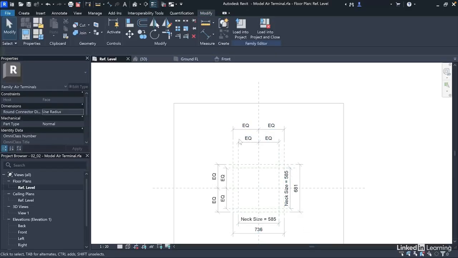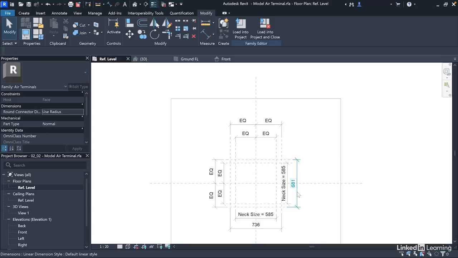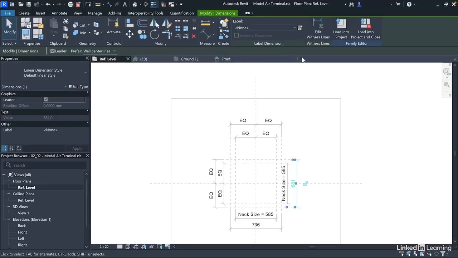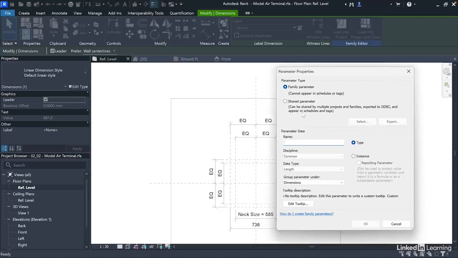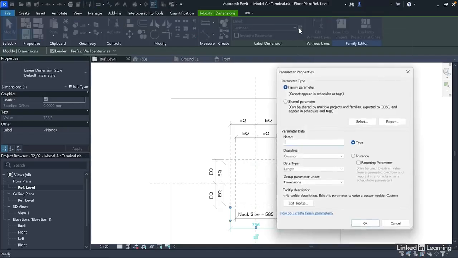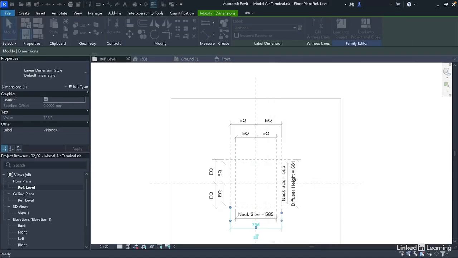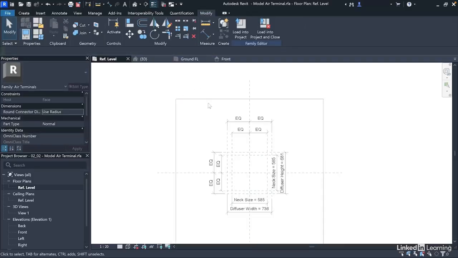Then after that, we'll repeat the same for the outer dimensions, but this time we'll name the vertical outer dimension diffuser height and the outer horizontal dimension diffuser width. So now we've defined the framework.